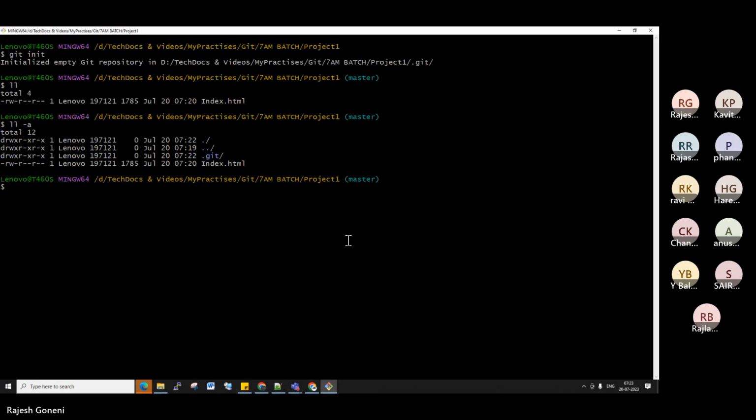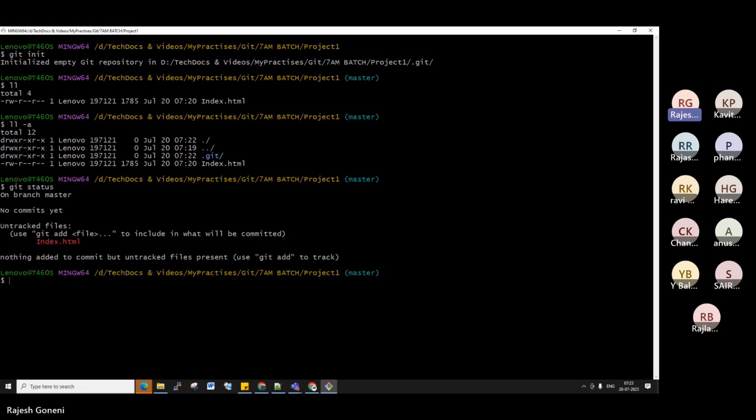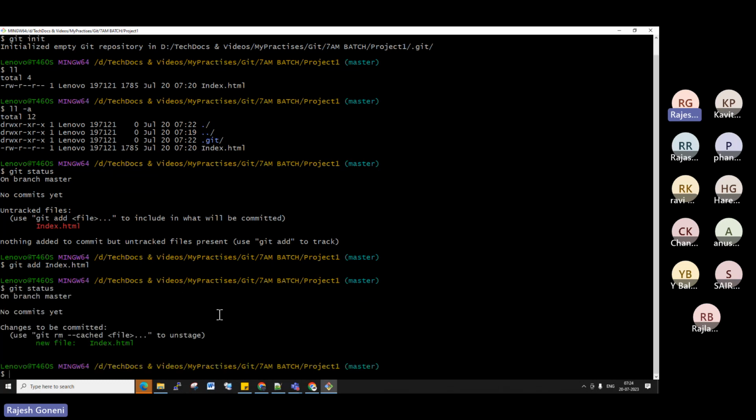Now I need to check its status. What is the new file in this folder? The index.html file, and I need to commit this file. So normally, what is the command we will run next? Git add, perfect. git add with the file name index.html and hit enter. Now you can type git status, and the file is tracked and staged.